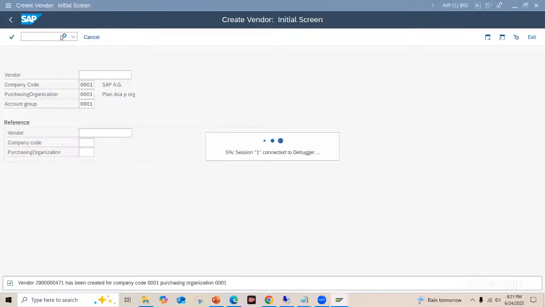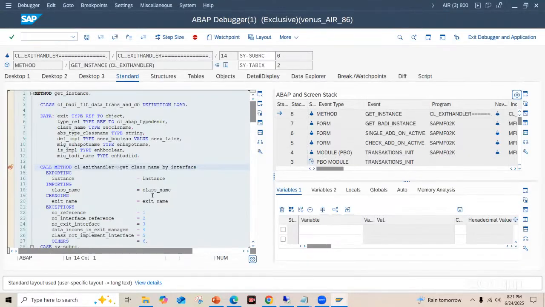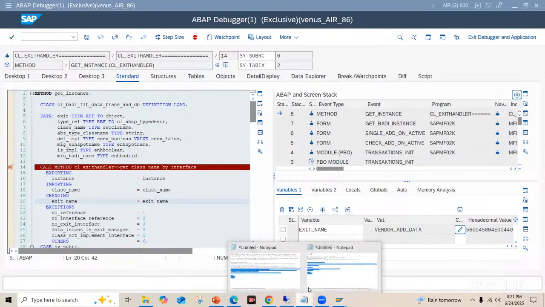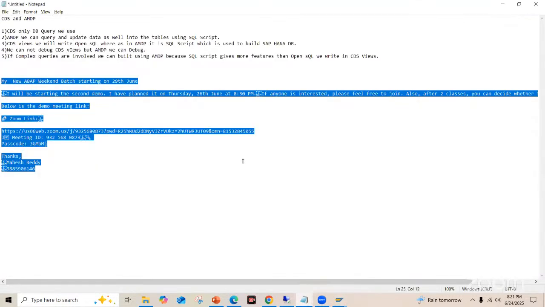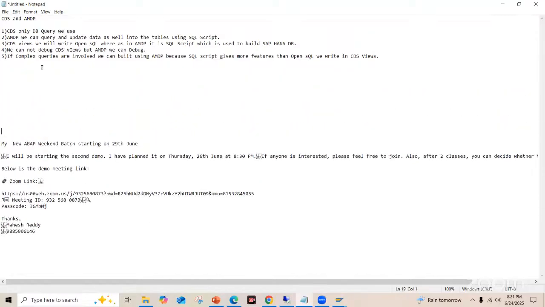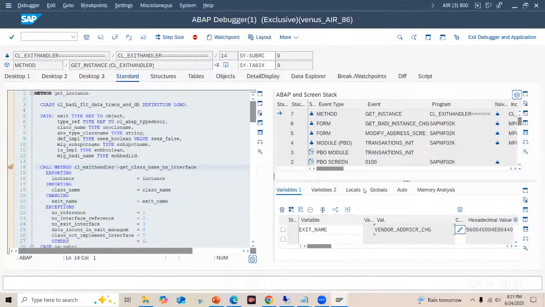See, the moment I click on XK01, that is triggered. How do you know? Double click this one, BAdI name, VENDOR_ADD_DATA. Right here. I'll note down the BAdIs one by one here. Vendor add data. Next, execute. See, one more BAdI is triggered.